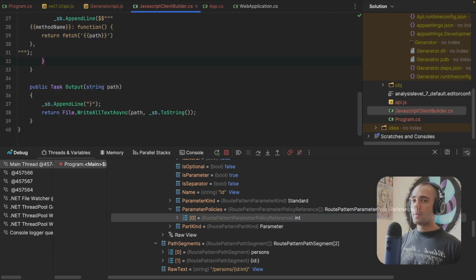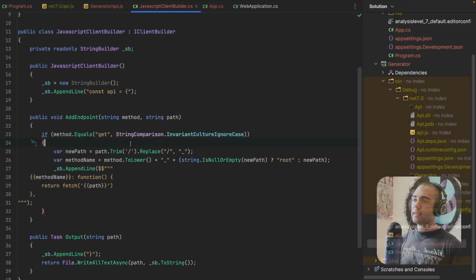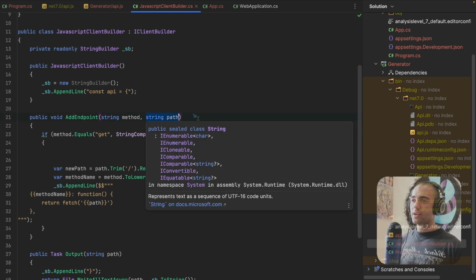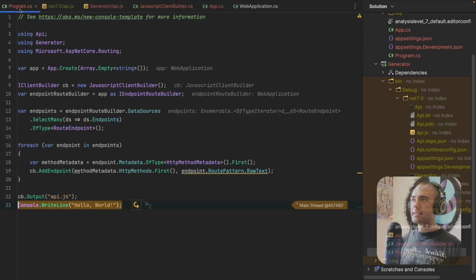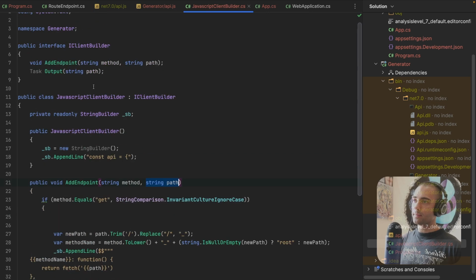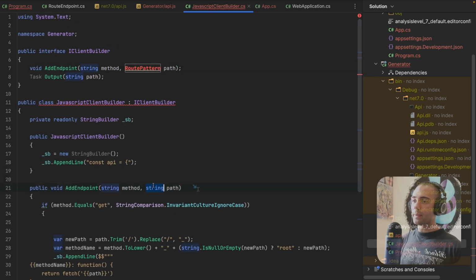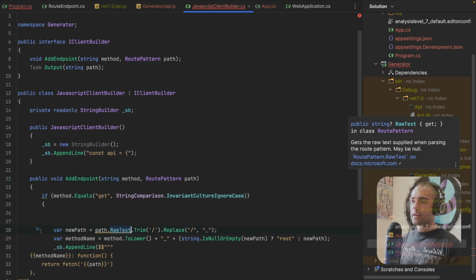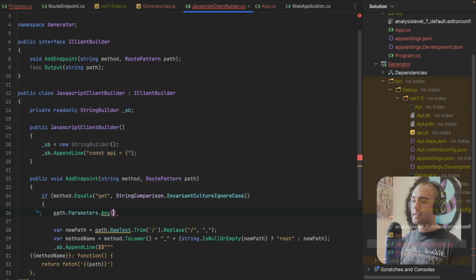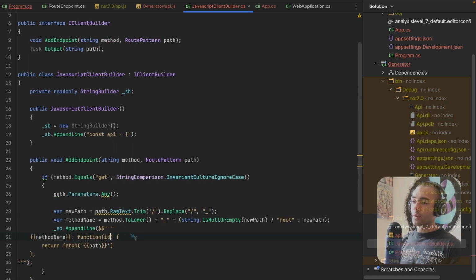So let's do this. We'll come back to the builder. We will need to figure out if we do have any parameters over here. So instead of just passing the path, let's say that we want to pass the whole information. So the route pattern. So whatever this type is, route pattern, let's take this. We'll come back to our builder. We'll replace the path with this, and perhaps we actually just want to do it on the whole endpoint. This path over here, we'll grab it from raw text, the path parameters, let's say any. I'm gonna have my parameters comma separated.